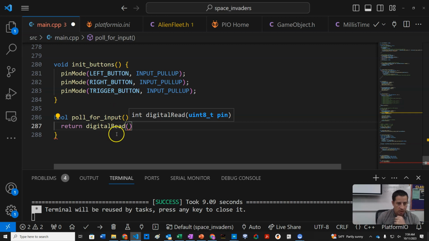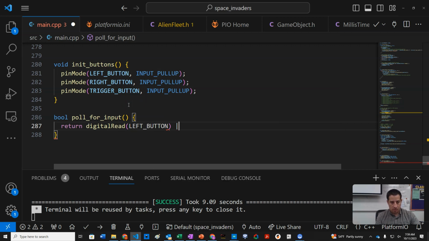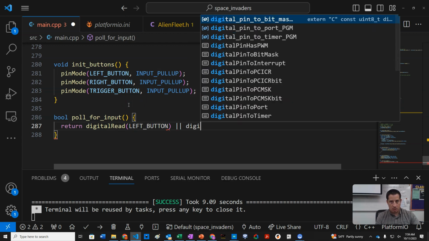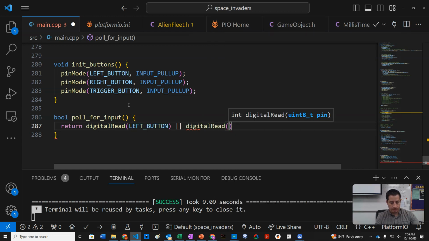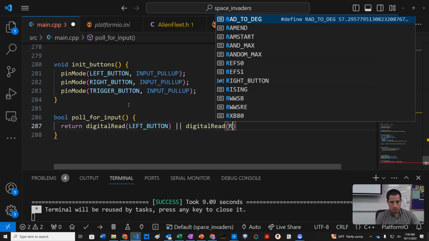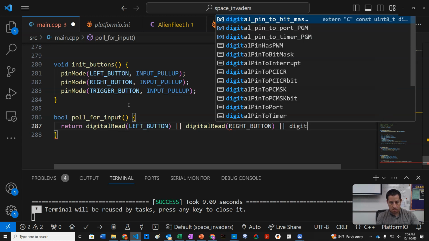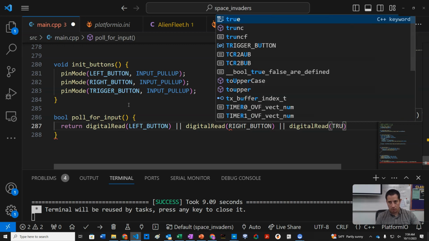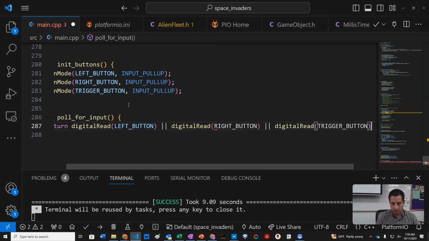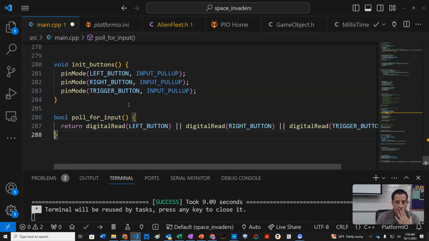So yeah, what we'll do is we'll say, so we've got the left button for digital read, right button or digital read, trigger button. So we're going to read all these buttons, and if one of them is pressed, we'll start the game. Okay, and so let's go ahead and test this.